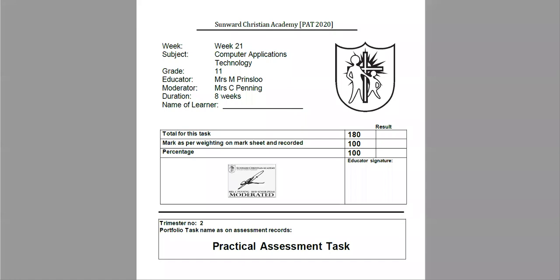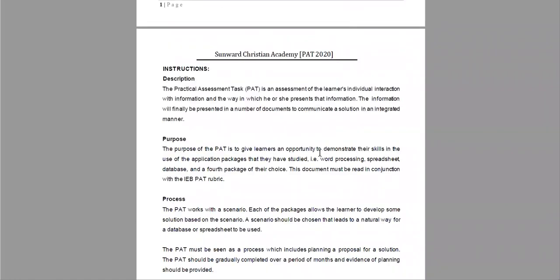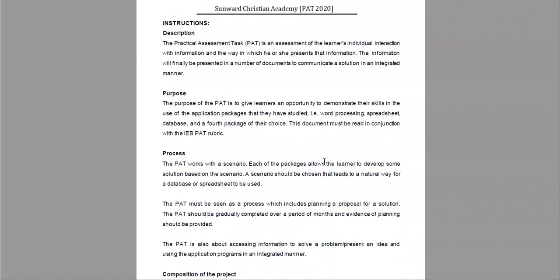Okay, today we're going to go through your PAT phase 1. Now, if we first of all have a look here at your instructions on your task, your description, purpose, and process.